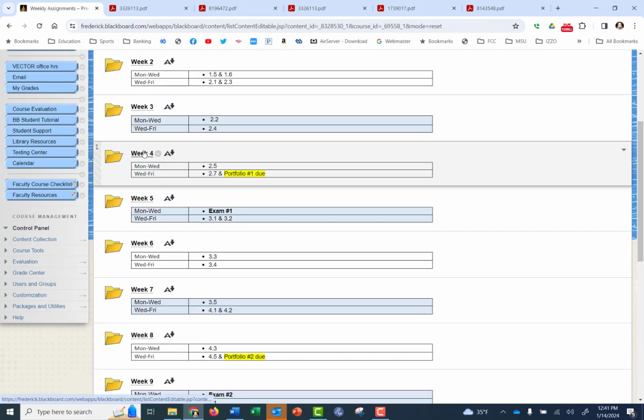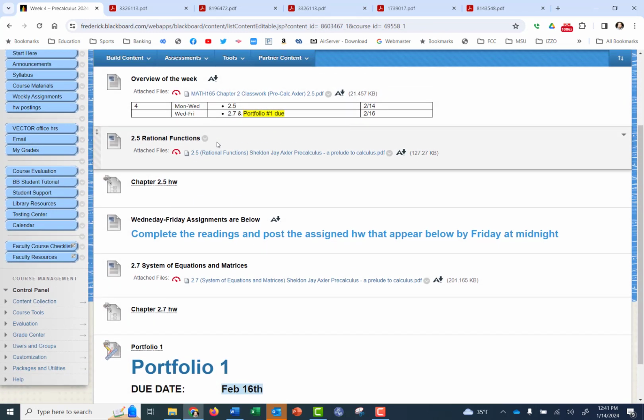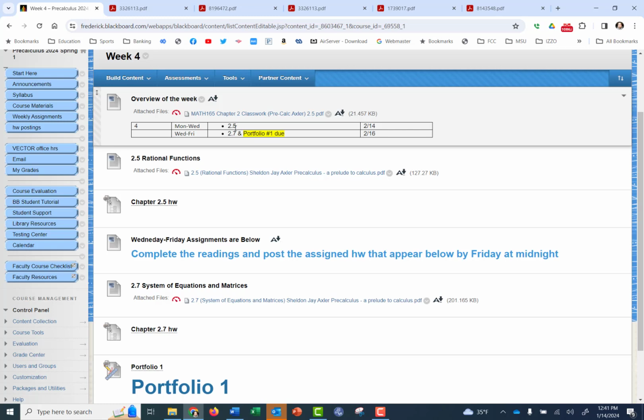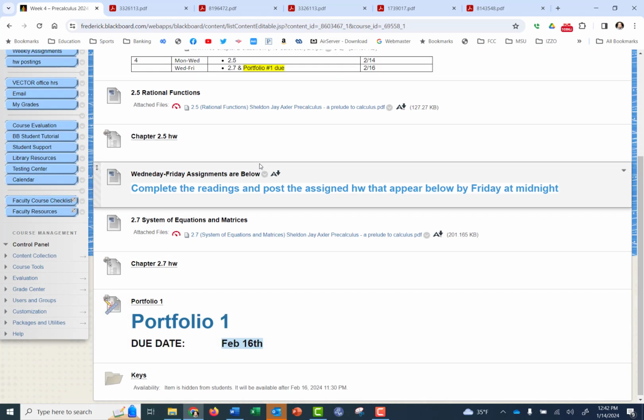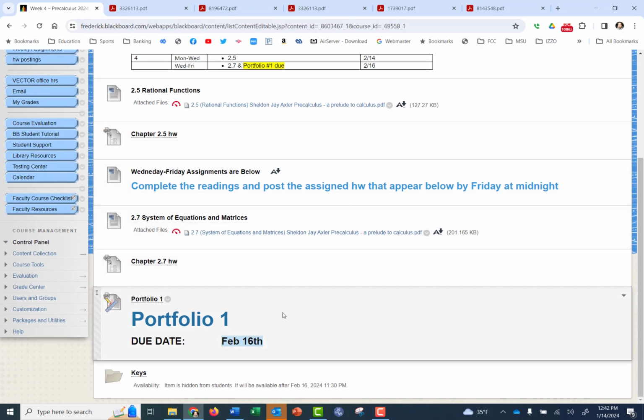Just to read other things in that week 4, you can see that each week is broken down where we're covering Monday through Wednesday 2.5. Then there's this line here, complete the readings, so 2.7 here. The homework for that will be due Friday by midnight. And in this particular case, there's also a portfolio number 1 that's due on this due date. You can click on that, and that'll take you to the portfolio, and that needs to be done by the due date. These due dates are firm.